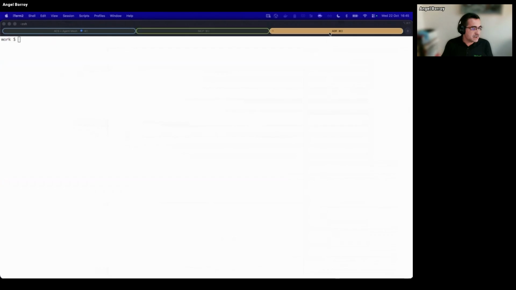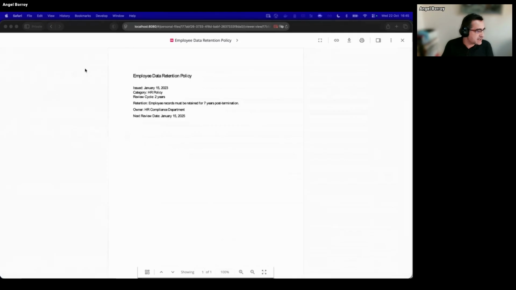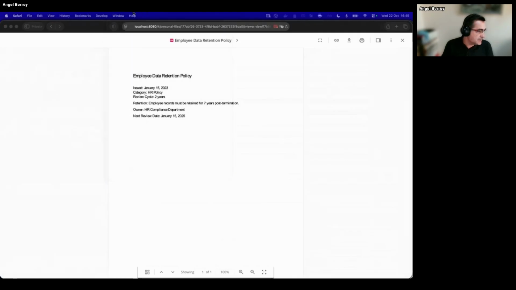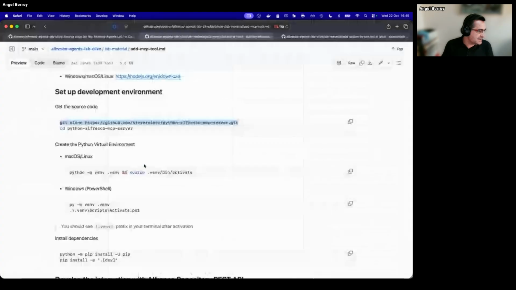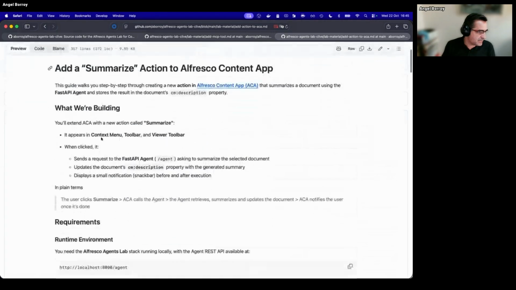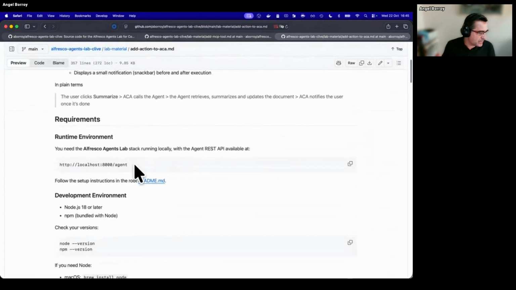So once that we have the new MCP tool and so on, I'm switching to the next one. Okay, so I'm going to move, if I'm able to find it, to the next one. That is adding a button to the Alfresco Content App so we can connect with this LLM service. Okay, so the same stuff, right? I'm going just to follow the tutorial.